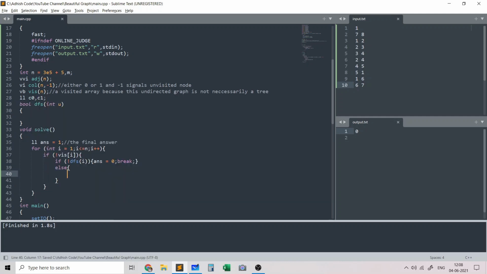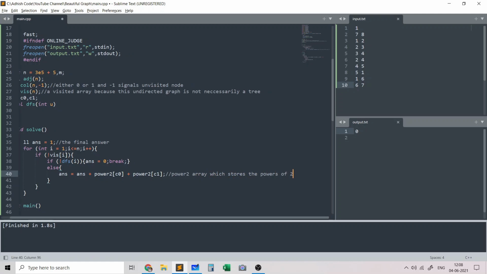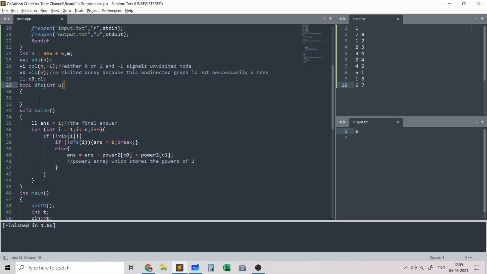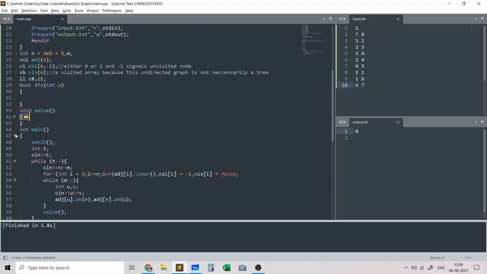And what we need to do is we need to put answer as answer plus the power 2 of the number of nodes with color 0 and power 2 of the nodes with color 1. So I need to have a power 2 array which stores the powers of 2. So I'll create this a little bit later in the code after I write the DFS function. So let's just close the solve function and the main function.